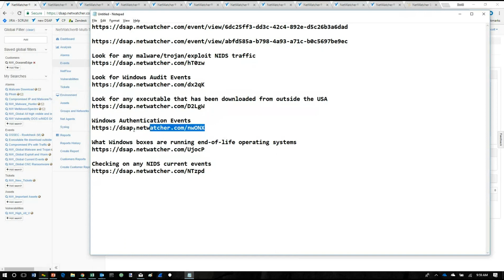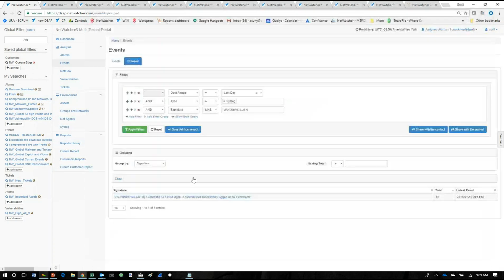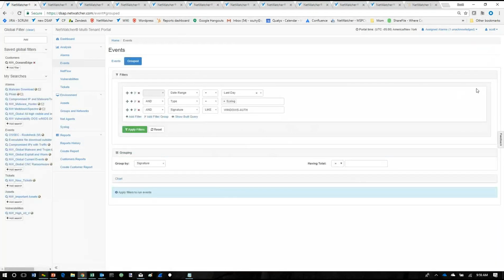Let's just take authentication events. Sometimes our partners like to see who's authenticating out there. I'm going to throw that URL in here. I'm going to hit it, and it'll pull up a saved query here as well. And you can see it's everything for the last day on the syslog that's Windows Auth related for this customer, Ocean's Edge. But I'm going to do the last 3 months.